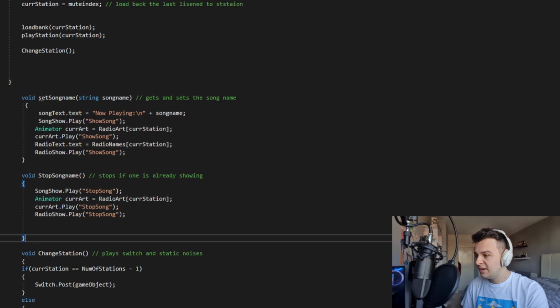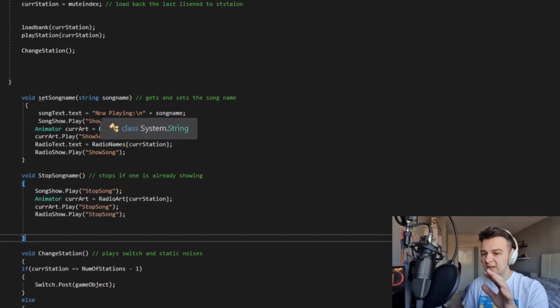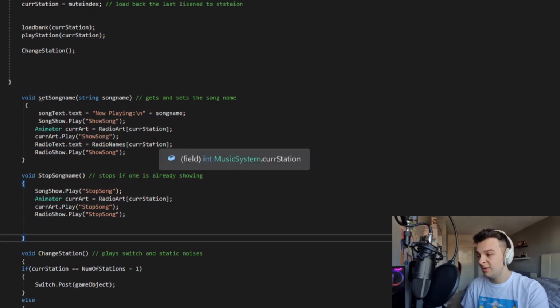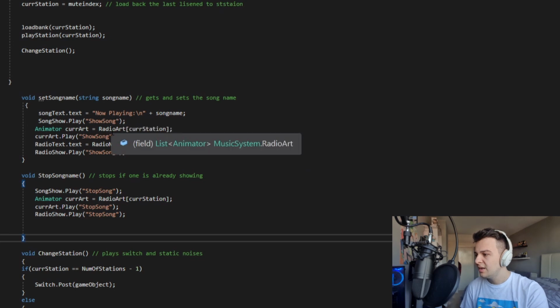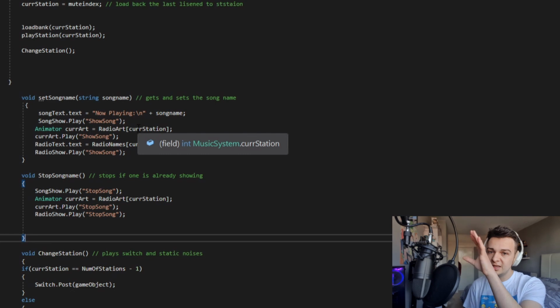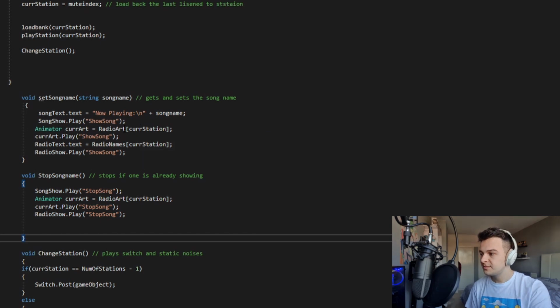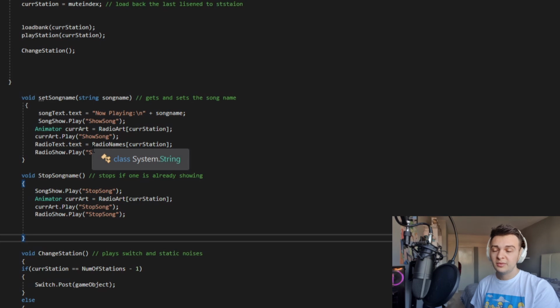So it will play the animation show song, which is just this little animation that sort of fades it in. It does the transparency from 0 to 100 basically over a set period of time. It will set the current art to the current station. So as you've seen before, it's set up in chronological order. So if the current station is on dubstep, it will load the dubstep art. And then obviously that'll play the show song animation.